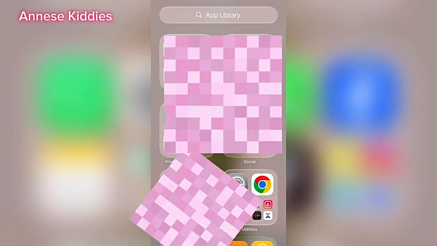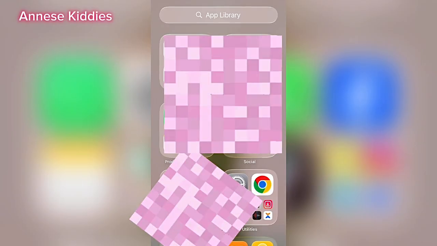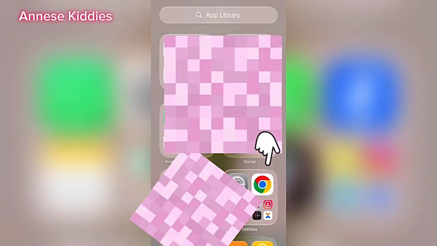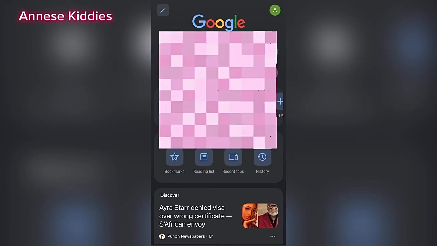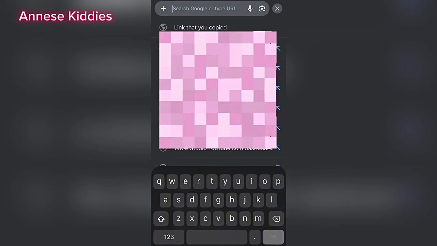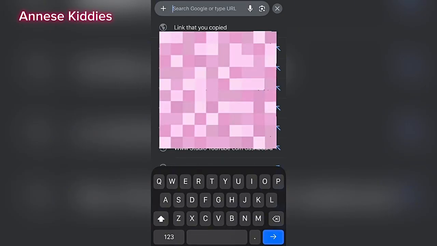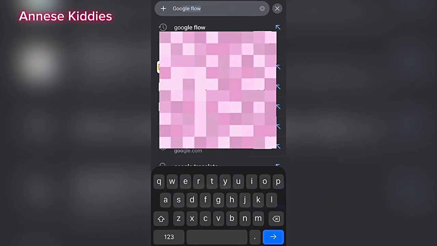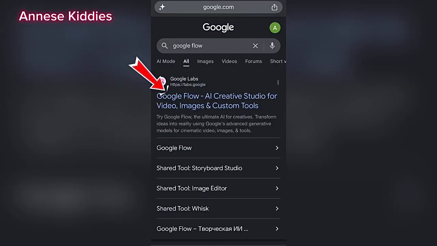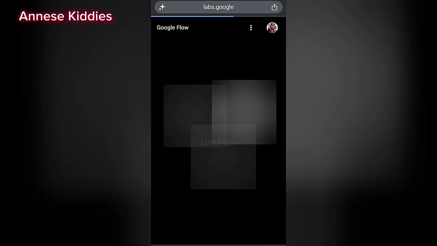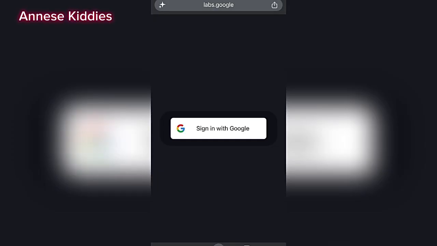So we are going to use Google Flow AI to turn our image to video. So you are going to click on your Chrome browser, then you search for Google Flow. Okay, you click on this first option here that has a pink shading background. You are going to click on it. So if you are using Google Flow for the first time, you are going to sign up. As for me, I'm going to sign in because I have been using it.